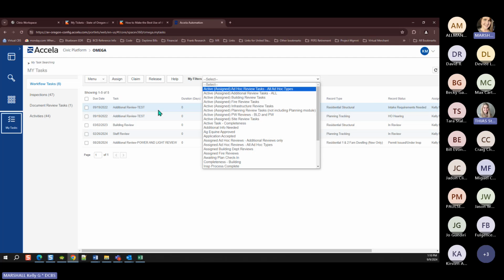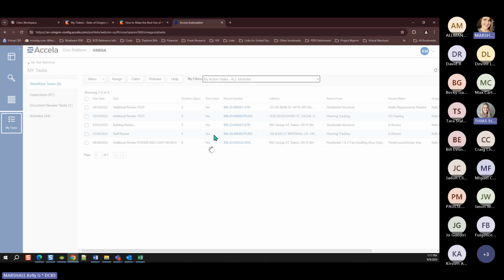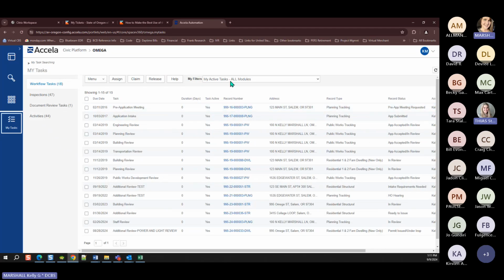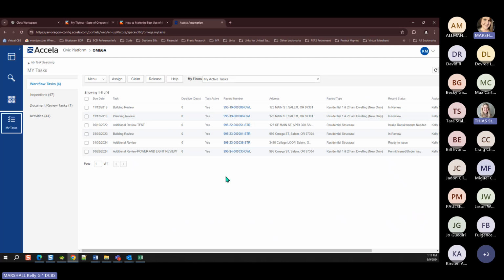If I flip back to workflow and I get down kind of into the M's here, you can see my active tasks, all modules. Workflow tasks assigned to me irrespective of the module. You can see I have planning and public works and building and so on. Or my active tasks specific to the module that I'm currently preferred to. So let's talk about that briefly.